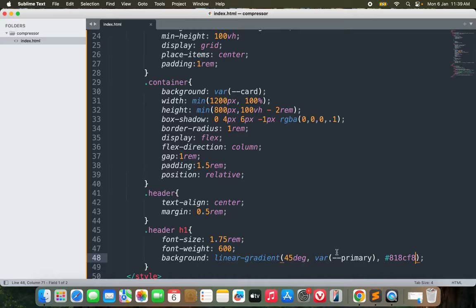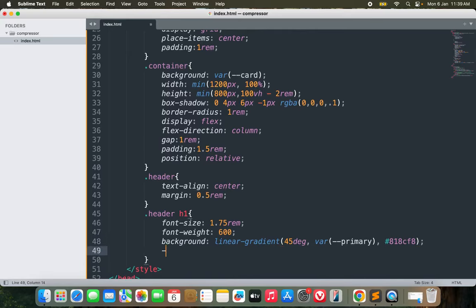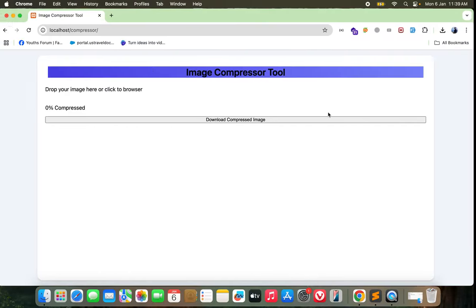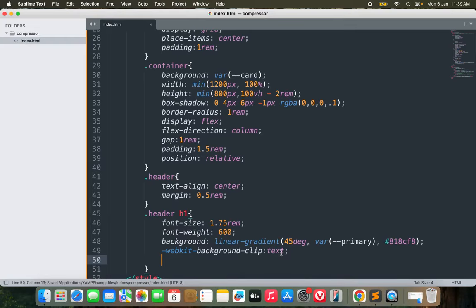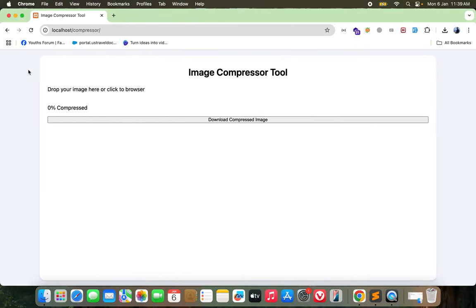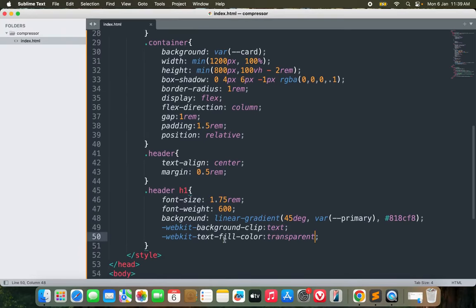Okay, so what I'm now gonna do is I'm gonna clip this background. WebKit background clip text. What it does, you may not see the difference, but it will change the gradient color to the font color now. After I do this one, WebKit text fill color, I'll make it transparent. Now the font color is changed, right? Okay, cool. Now let's go to the drop zone section.